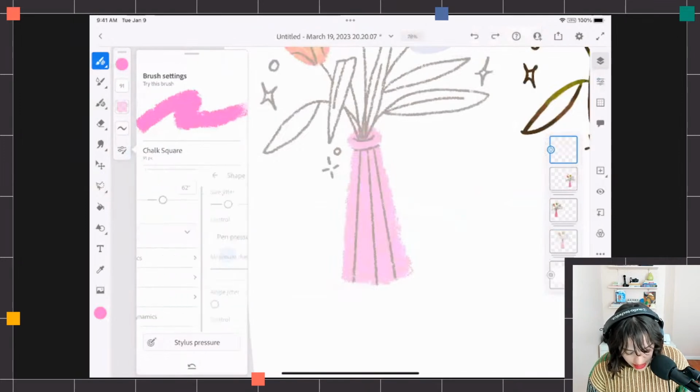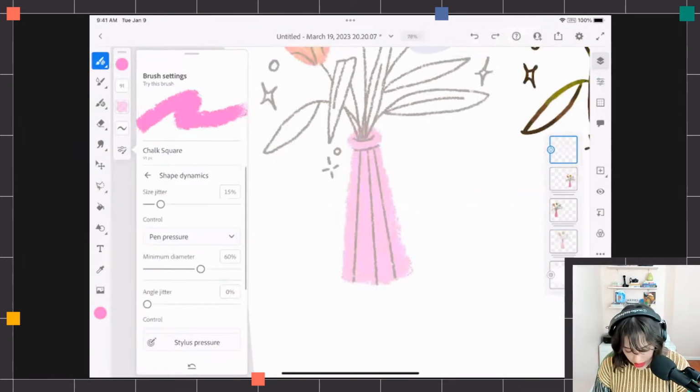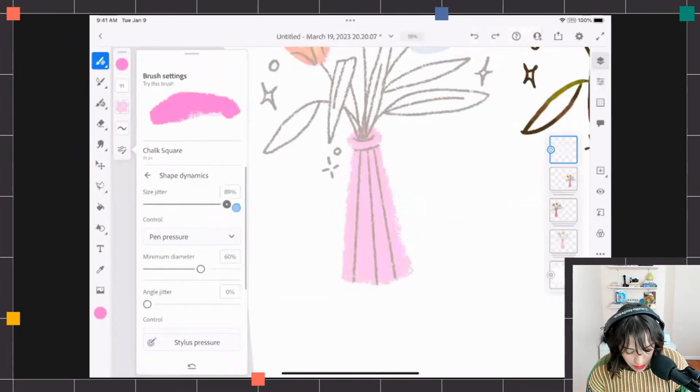And here we get into even more detail with these brushes. So the size jitter is how big you want the jittering of this brush to be. So if you want it really high, you can boost it up. And the best thing is that Adobe Fresco will remember this for that brush. So if you get your brush perfect, you're like, oh my gosh, I've just customized this brush and it is now my favorite brush ever, it'll remember, so you don't have to worry about it.